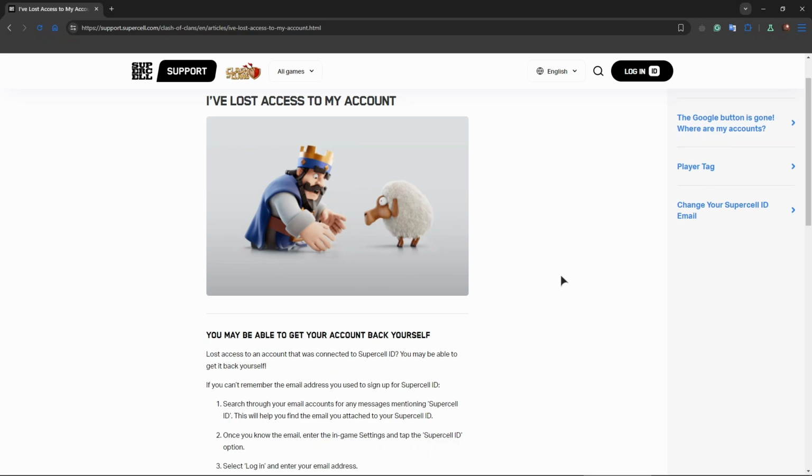checking for Supercell ID. If you linked your Brawl Stars account via Supercell ID, log in with the same ID credentials. If you forgot the email or password, you can try recovering your Supercell ID via the email recovery option on the login screen.